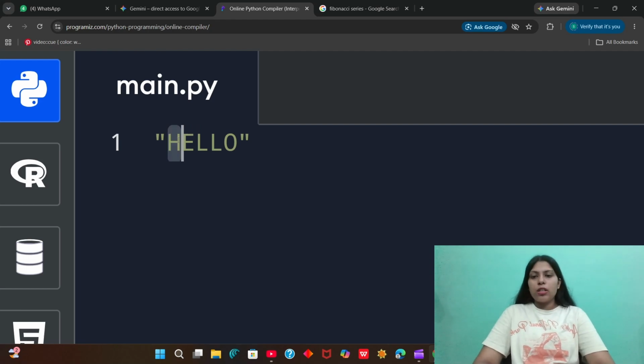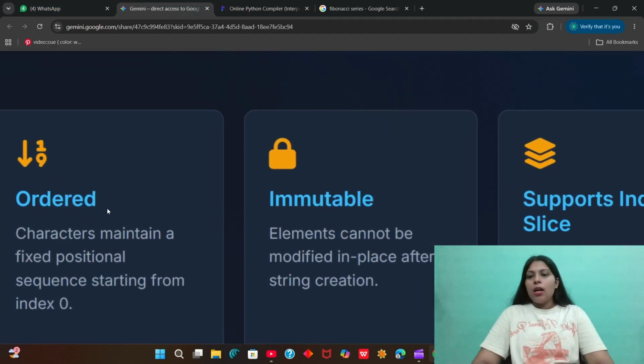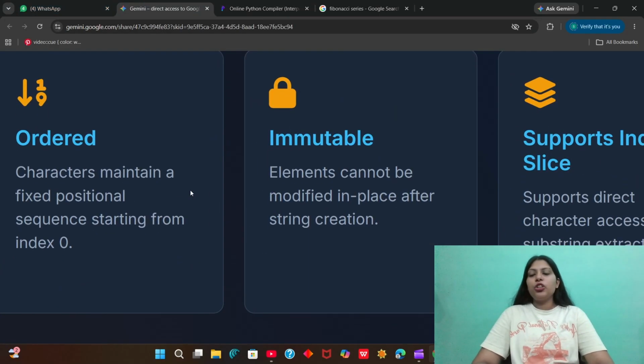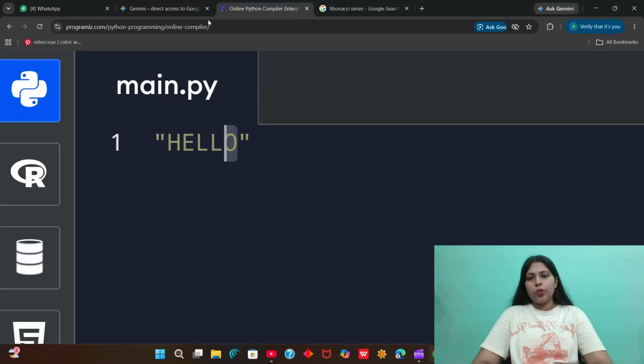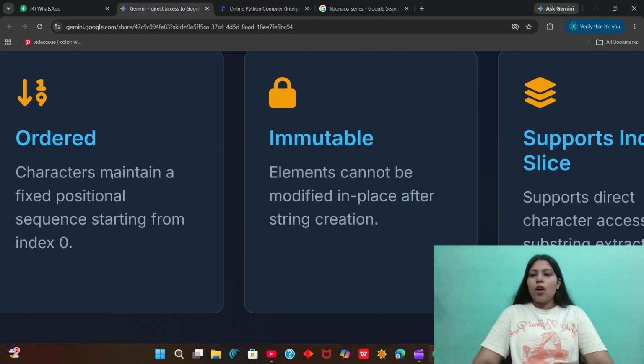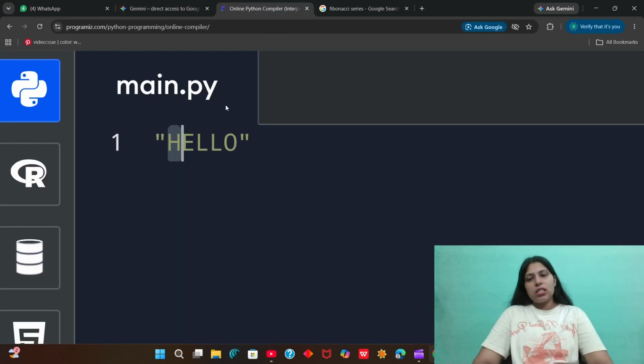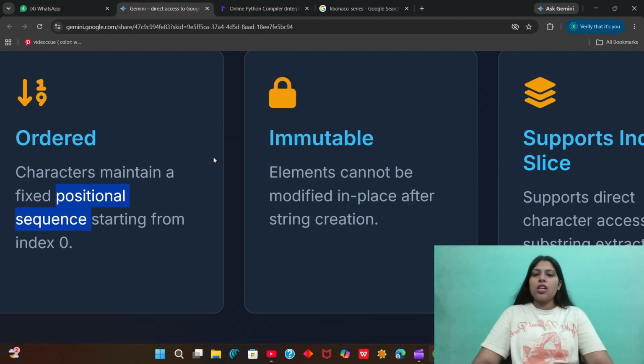H is getting stored in the zeroth index, then E on the first index, L in the second, this L in the third, and O on the fourth index. That means that the characters maintain a fixed positional sequence starting from index 0. We are starting from index 0, and all the characters are coming in a positional sequence, i.e. the order matters. Hence we say that strings are ordered.